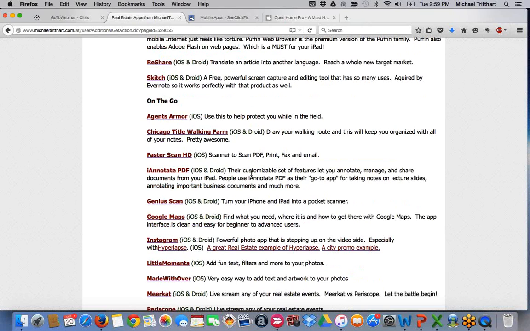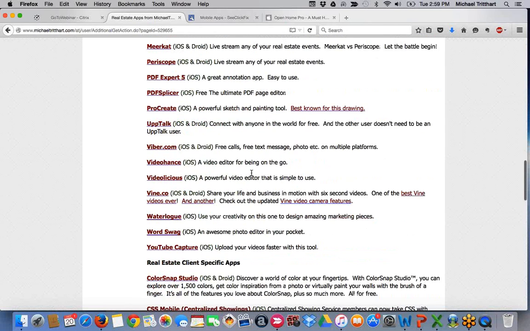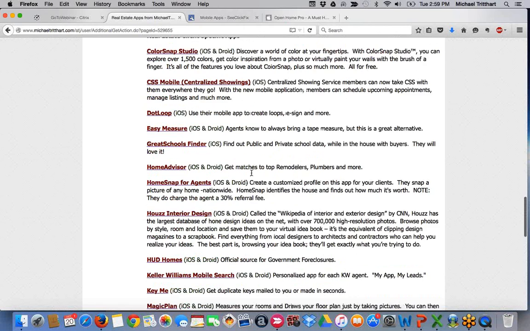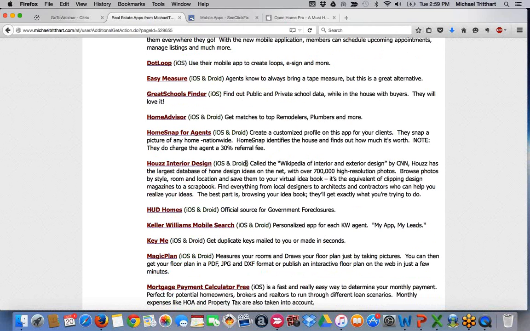Google Photos. Waterlog. Yeah, interior design. House. House interior design. Oh, the house. Yeah, Houzz. That is the most addictive one of them all, so just be ready for that. You'll click on that one, and then 5 hours later, you'll still be looking at photos. Your clients will do the same as well.